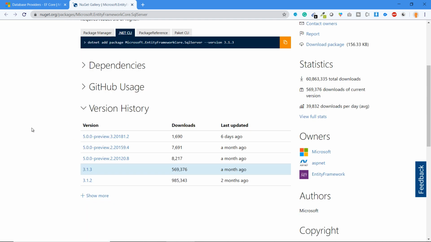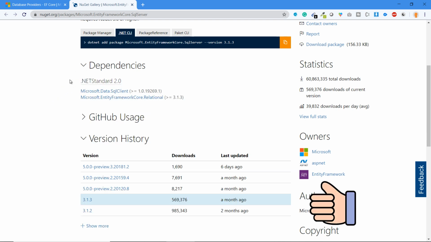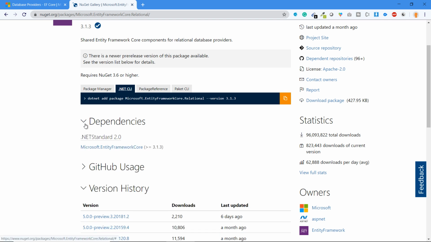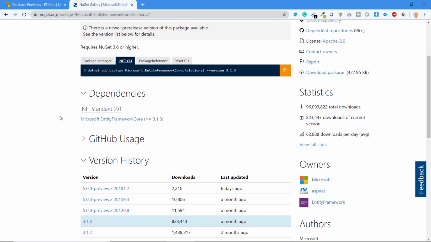Okay, let's scroll down a little bit and focus on the dependencies. This package has a dependency on two packages. First one is Microsoft.Data.SqlClient. Second one is Microsoft.EntityFrameworkCore.Relational. And if I click on the relational, again go to the dependencies, then you can see this relational has a dependency on Microsoft.EntityFrameworkCore. So if you start an installation from SQL Server, then ultimately you will get all the required packages into your project.